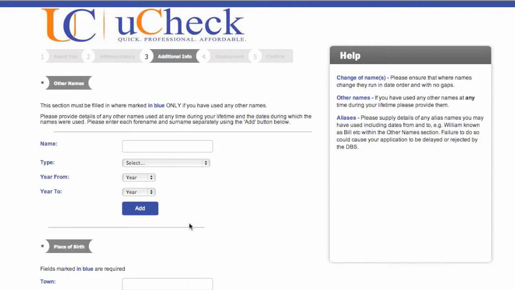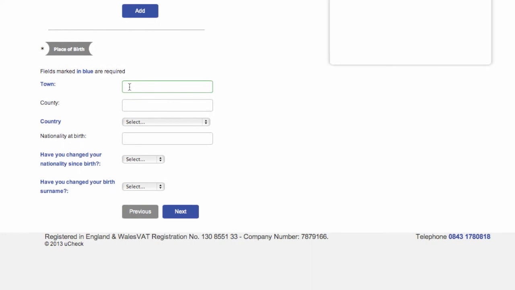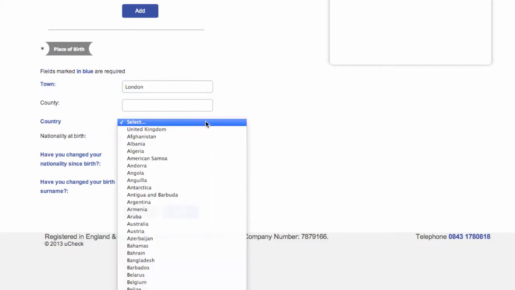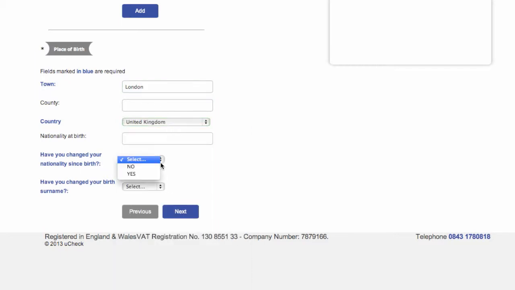Additional details allow the user to record any historical name changes, for example due to marriage or adoption. We then collect information on place of birth and nationality. Drop-down boxes and system prompts make data entry much easier. Submitting accurate data ensures that there are no processing delays and that a valid disclosure is obtained.